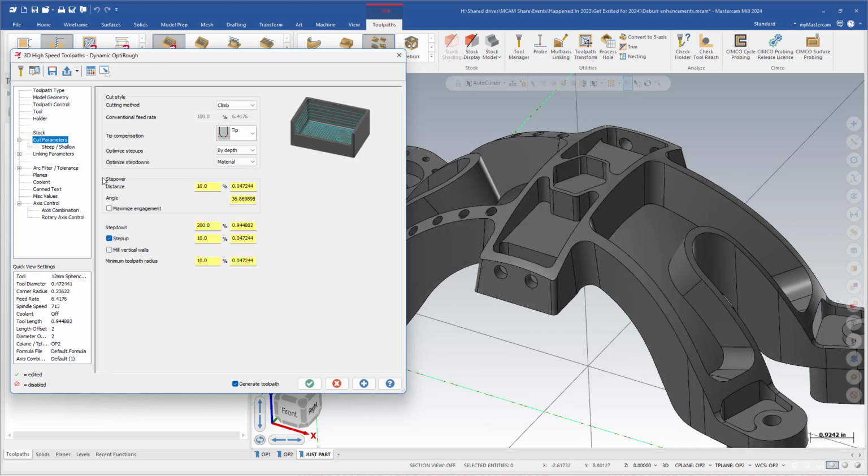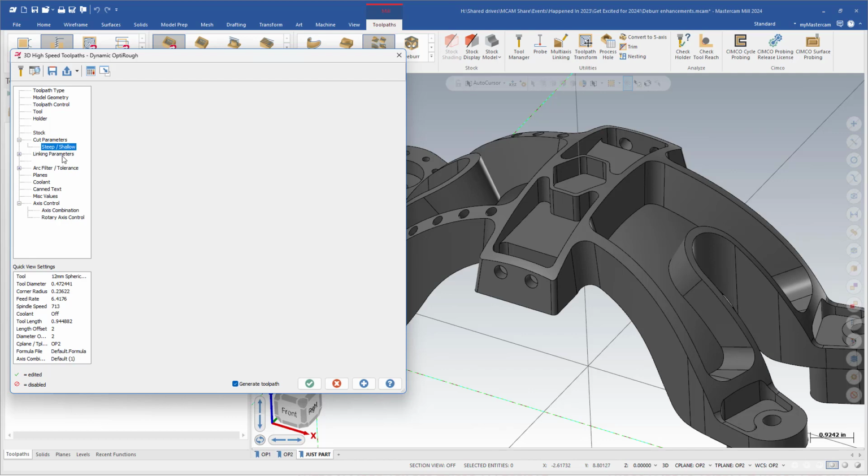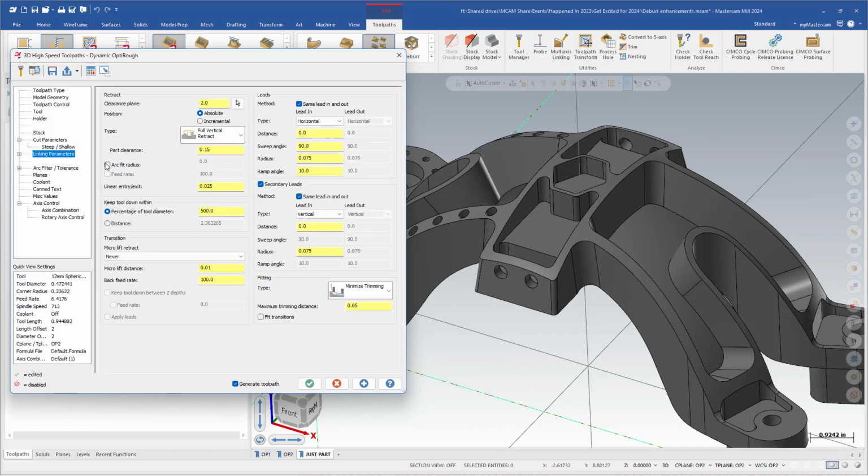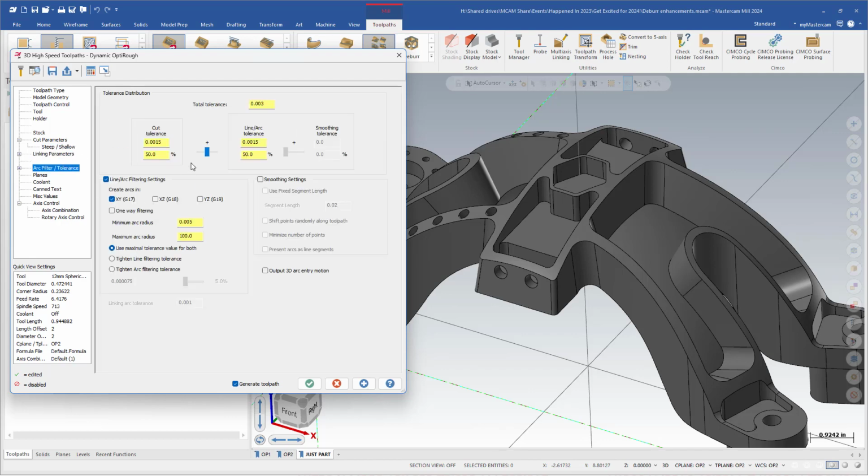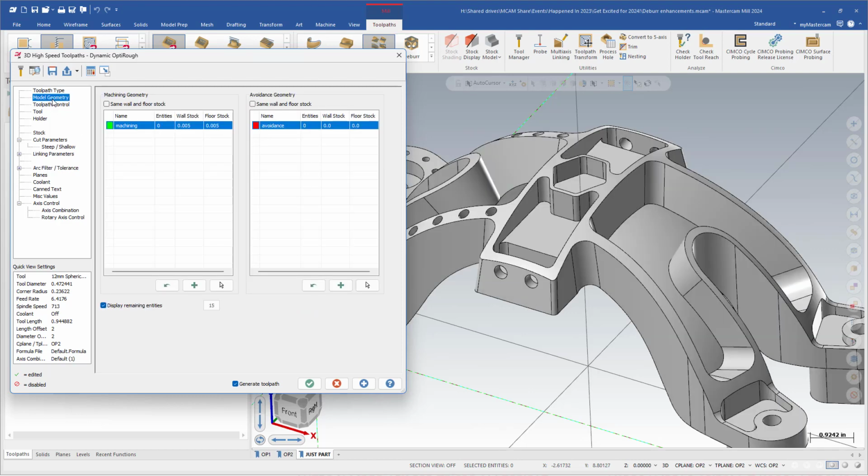It can adjust our cut parameters. It can adjust steep shallow if you want it to. It can preset all of your linking parameters. It can preset your arc filter tolerance, which I think is huge. The only thing it's really not going to do is select your geometry for you. So I'd still need to go in and select this.